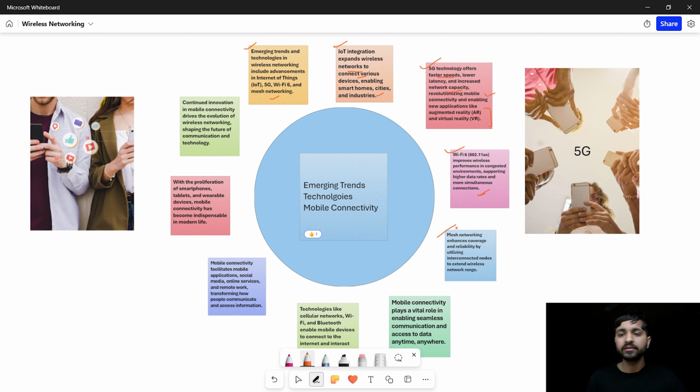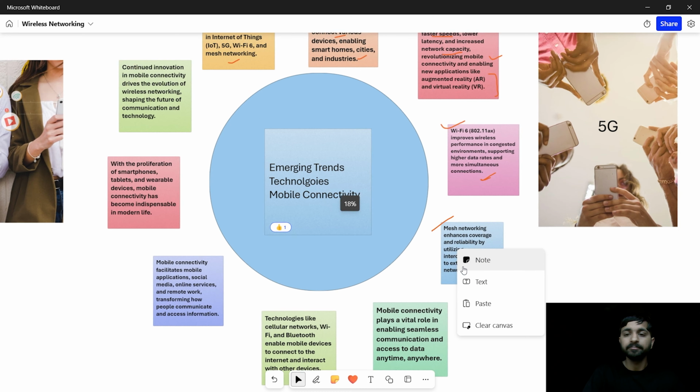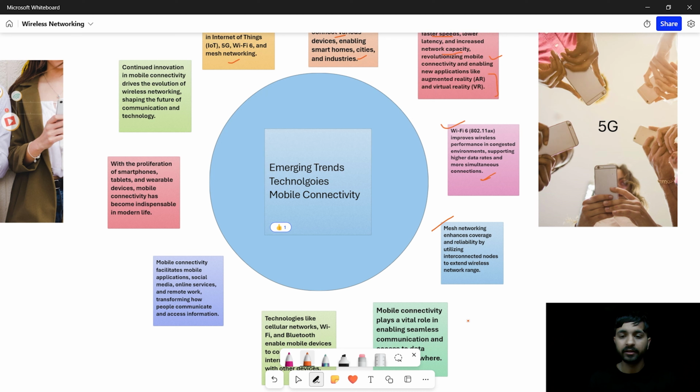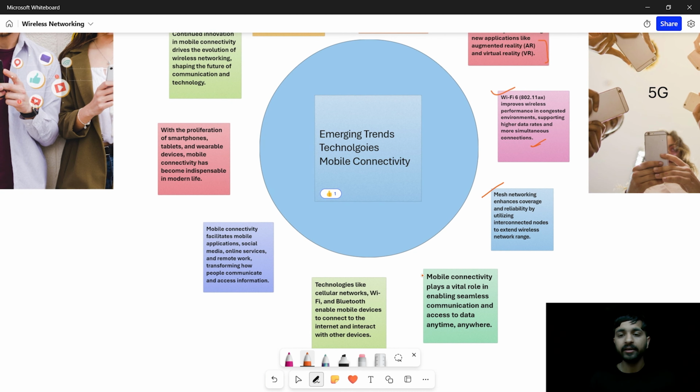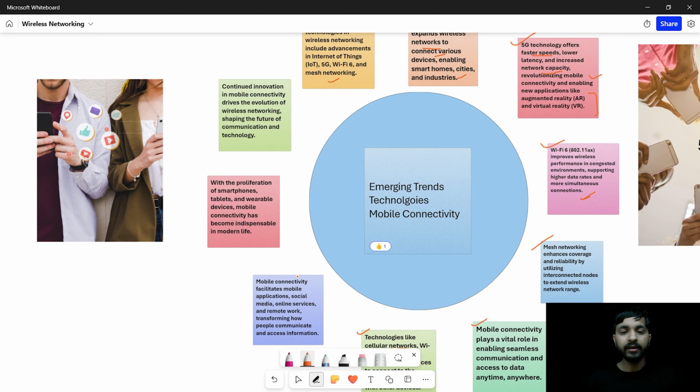Mesh network enables coverage and reliability for connectivity between different nodes, different devices, and different things. And we have mobile connectivity, which plays a vital role in enabling seamless networks and carrying data anywhere. Technologies like cellular networks, Wi-Fi, and Bluetooth, as we discussed earlier, enable mobile connectivity for online services, social media, and remote work, transforming how people communicate with each other. That is how it improved wireless connectivity.